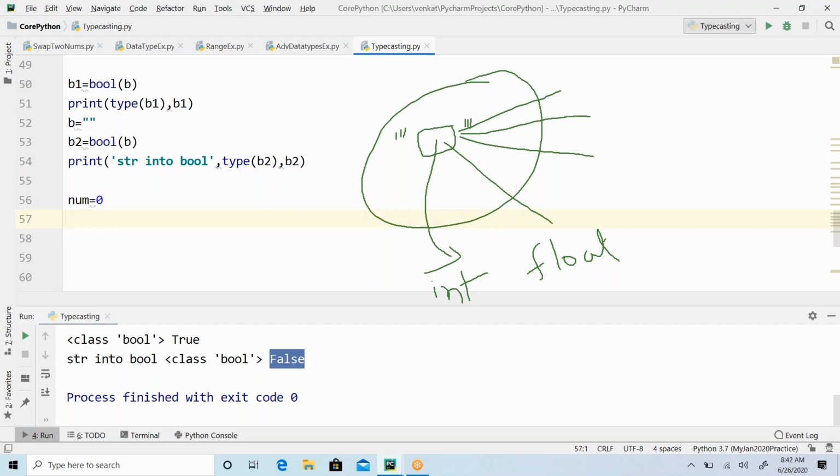Now I'm converting this into boolean. A group of characters we call a string, right? But this is a string, empty double quotes. That is also a string, but empty, right? So that is the point I'm trying to explore now. If the value is zero, that is going to be considered false.